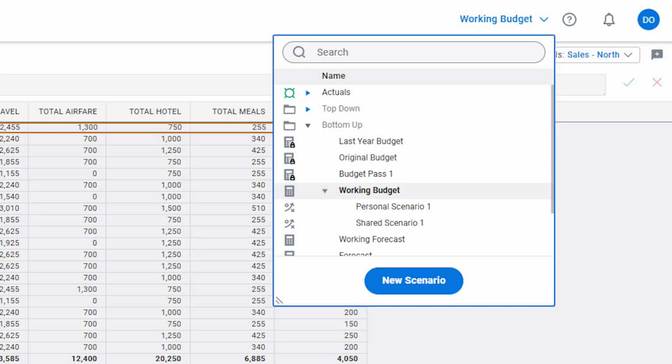Now let's explore how to edit the data in a scenario. From the Version menu on a sheet, find the base version tied to the scenario. Expand the base version hierarchy to view its related scenarios, and select the one you want to edit. This example shows the working budget version with 2 scenarios nested beneath it. I'll select Personal Scenario 1.